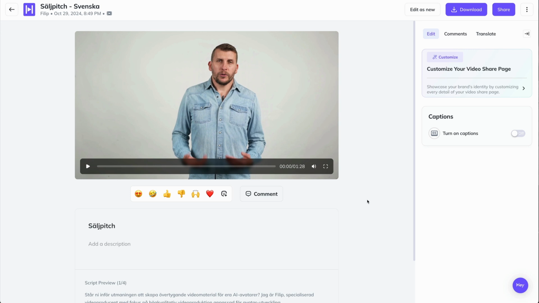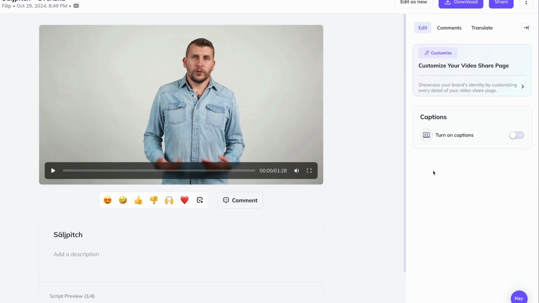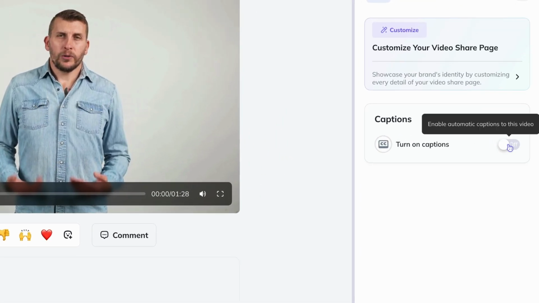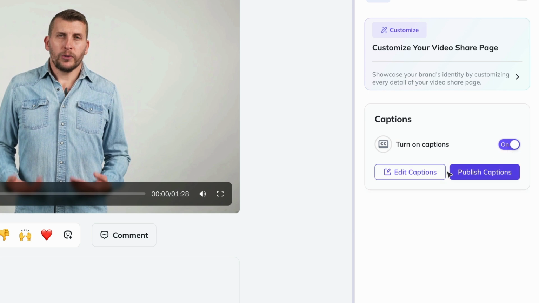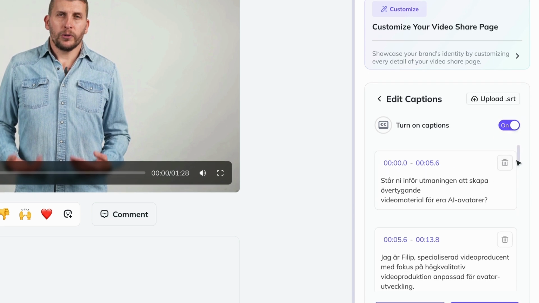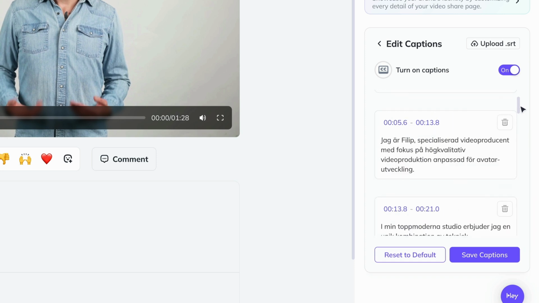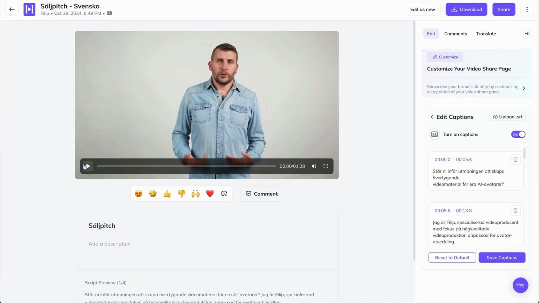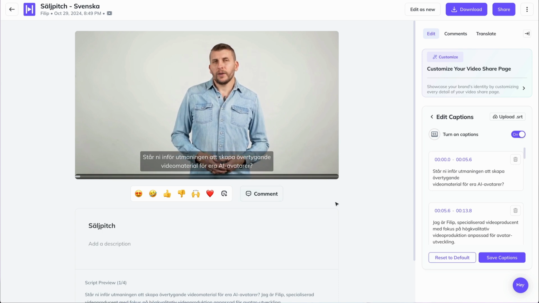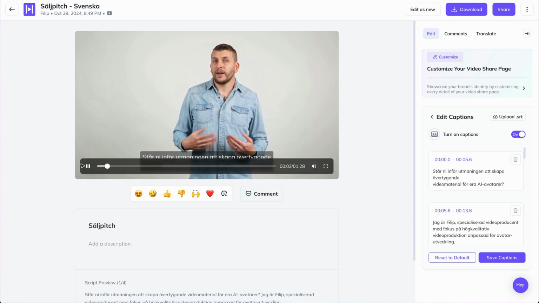On the page of a finished video, one that you have pressed submit on and that has been processed, you will see a button for captions. Flip it to on and quickly skim through the text to check for errors. You can also play the video so that the subtitles are visible in the video player. If you discover something odd with the captions, you can go in and change them by clicking on Edit Captions.